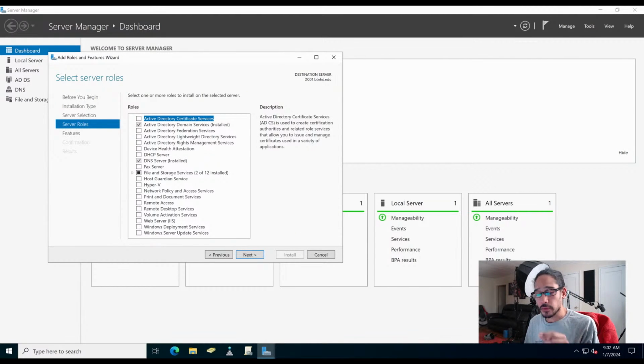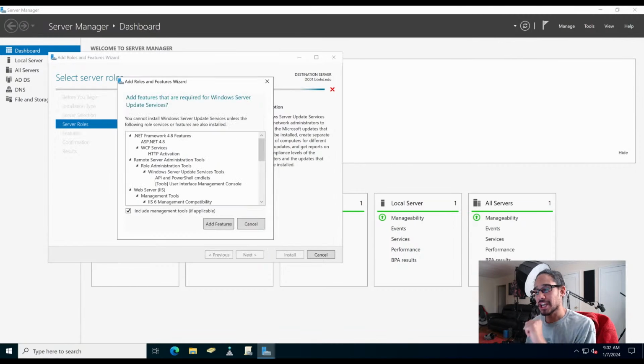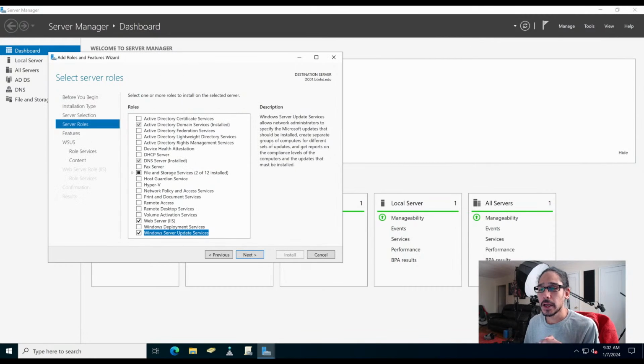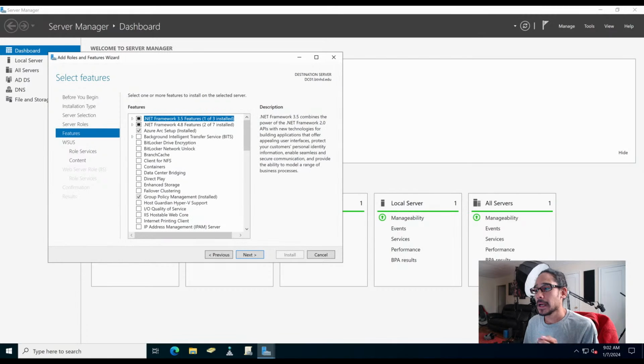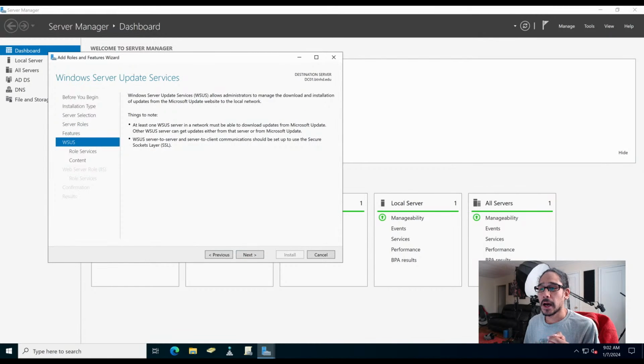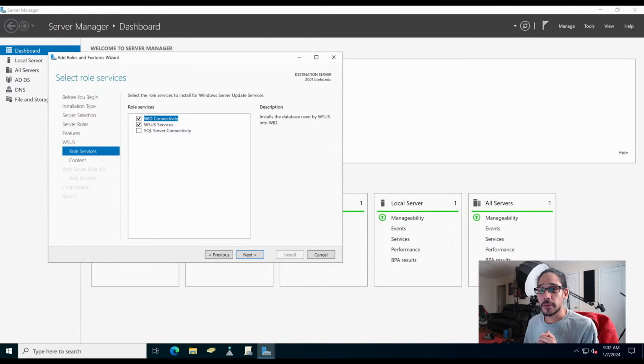Now, the server role that we want is Windows Server Update Services, which is the last one in the list. We're going to give it a check mark. Once you do that, it wants you to add additional features, so just click Add Features. Once you do that, click Next here. We're going to click Next here, Next again. And for the WSUS services, you have 2 of them that are enabled by default.